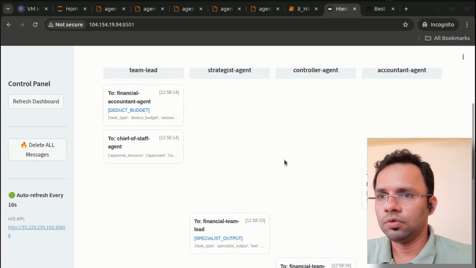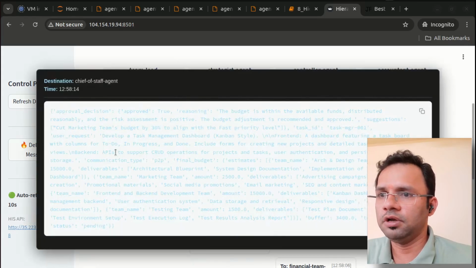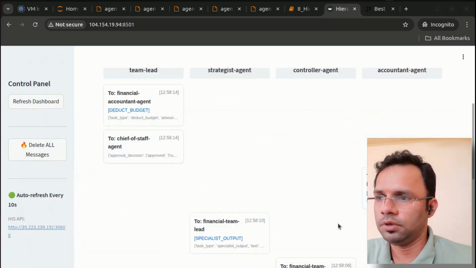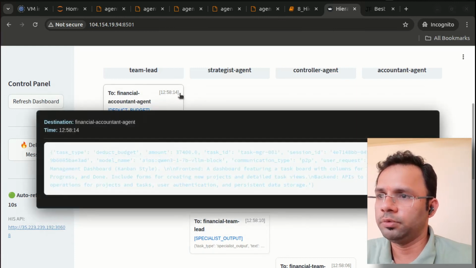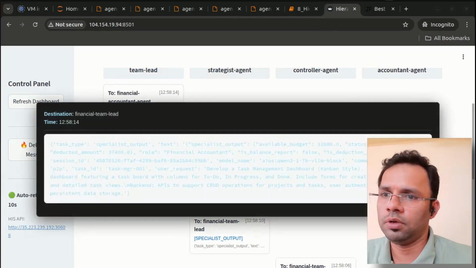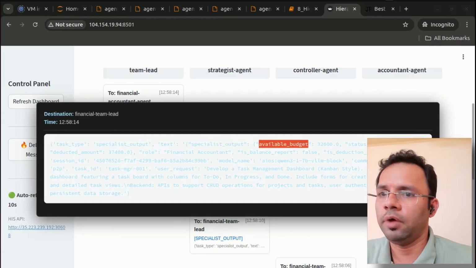Next, once both outputs are received, the team lead will again talk to the account management, though I have not sorted this within microseconds; within seconds only it has sorted. That's why this output was supposed to go first. It will send these details to the account agent: hey, deduct the budget. This is the project approval, so you just deduct the budget. Now that budget will go to the account agent, which will try to deduct that amount, and now this is the available budget.